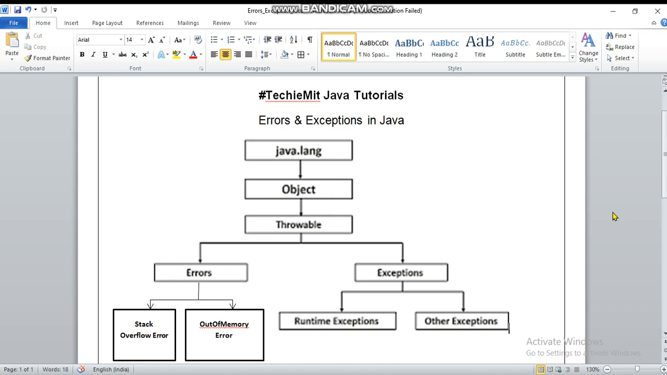In my next video, I'll explain them in detail and how to handle exceptions in Java. This is definitely an important topic and a must-learn for every Java programmer.